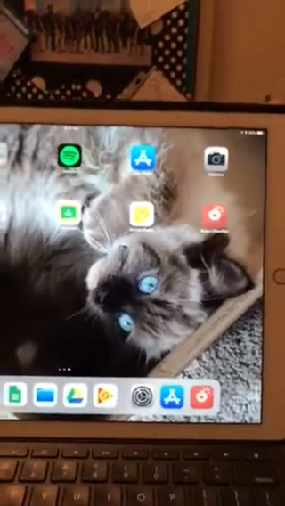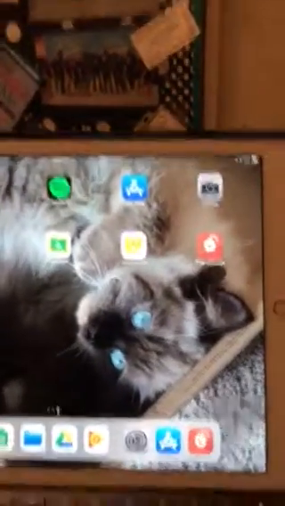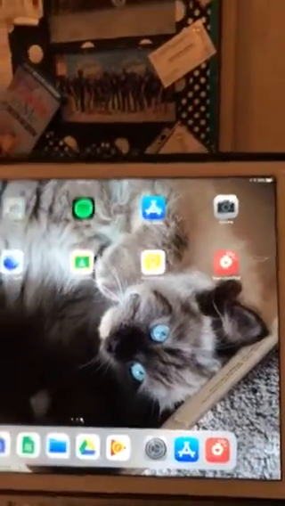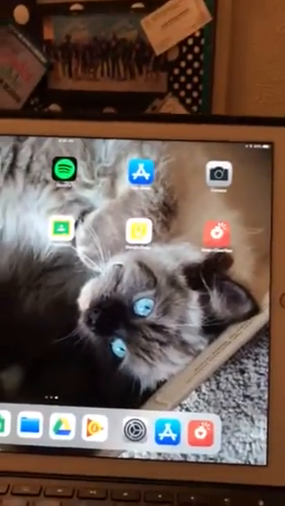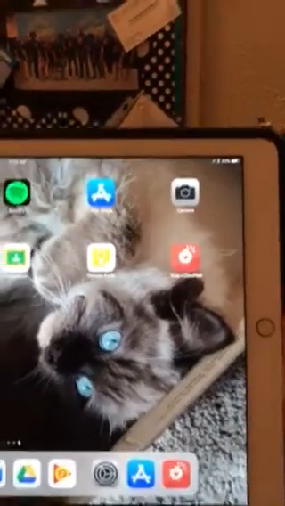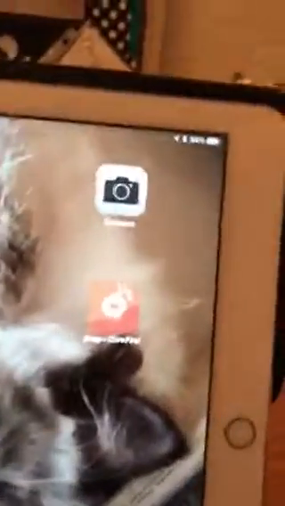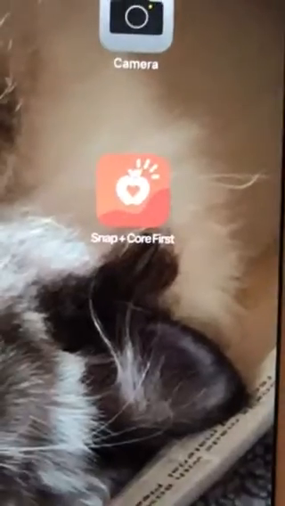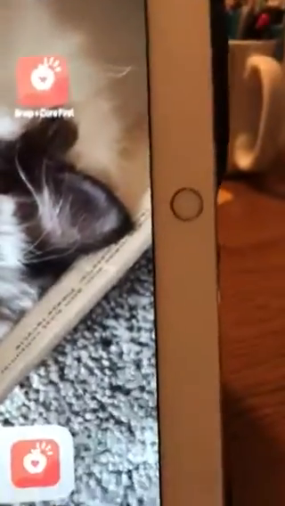Hi everyone, my name is Emily Baker and I'm going to be showing you guys an AAC device that is available for iPad and iPhone today. So the app we're going to be looking at is presented by Tobii Dynavox and it is called Snap Plus Core First. This is what the icon looks like. It is available in the App Store.